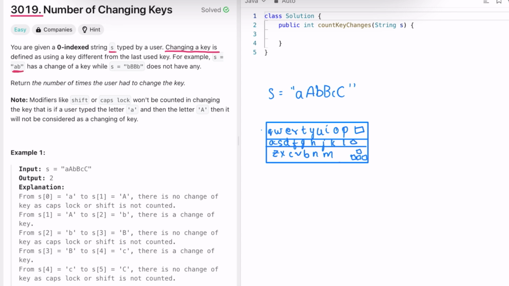If this is a string given to us, there is one change of key from A to B. So this change is 1. And here there isn't any change of key because all the characters are B. And this is the important note here. B to B is not considered a change because both are the same character, only their case is different.